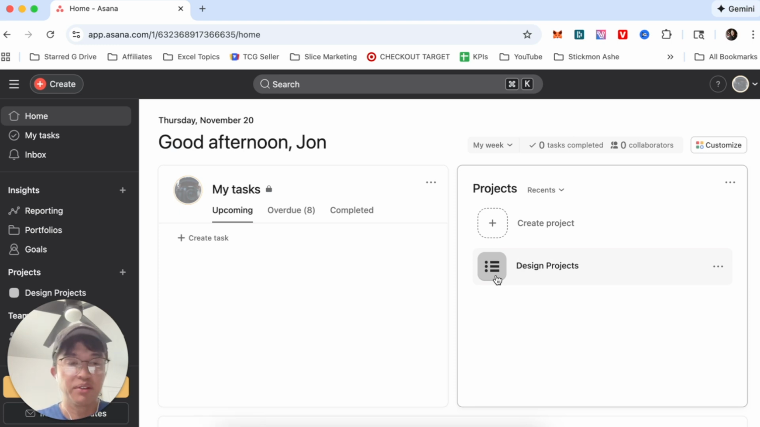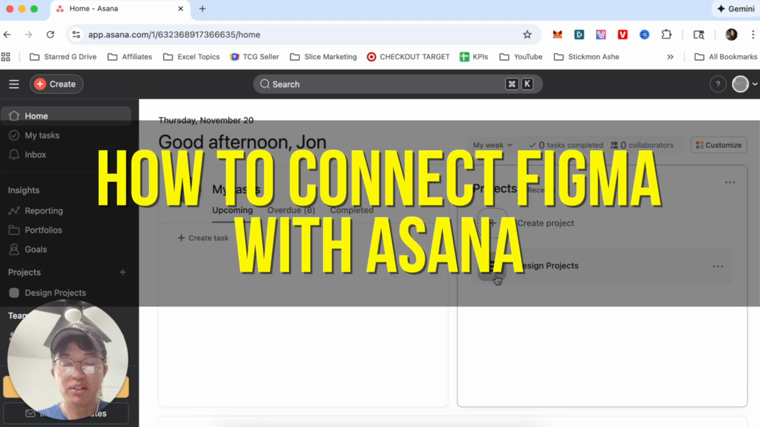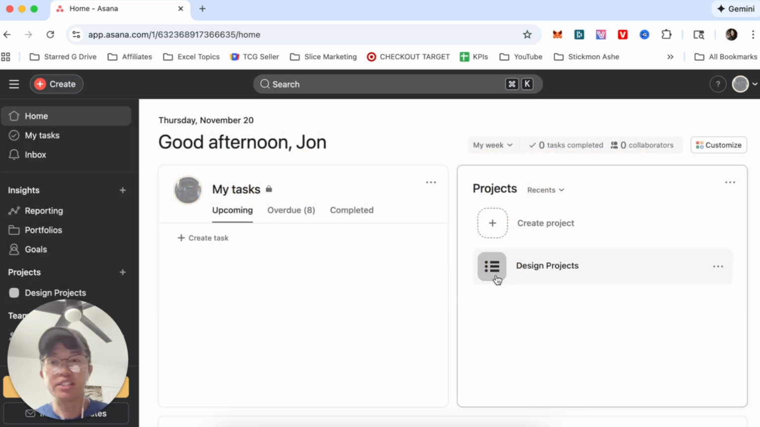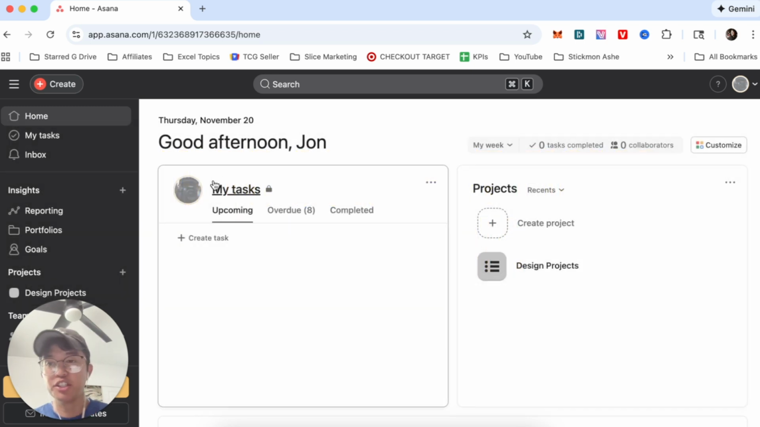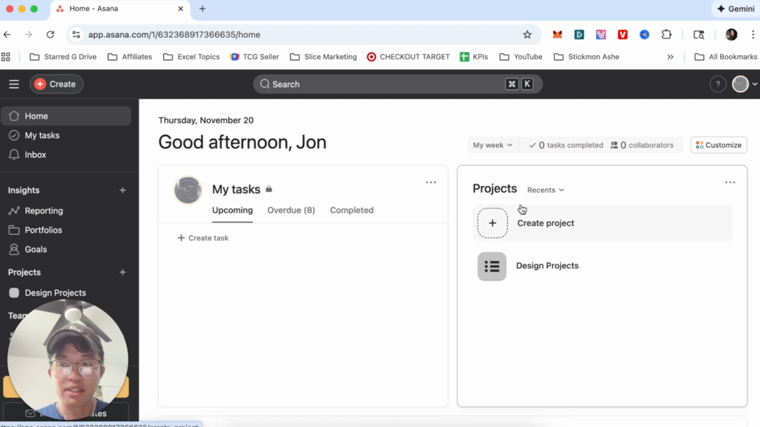And in this video, I'm going to show you how to connect Figma with Asana. Now, this video is going to be particularly useful for individuals. Let's say that you're using Asana and you want to go ahead and connect Figma with it so that you can create tasks automatically. How do you actually go ahead and connect Figma with Asana? Now, this video is going to be short, sweet, and simple, guys. There's not going to be a lot of steps involved.